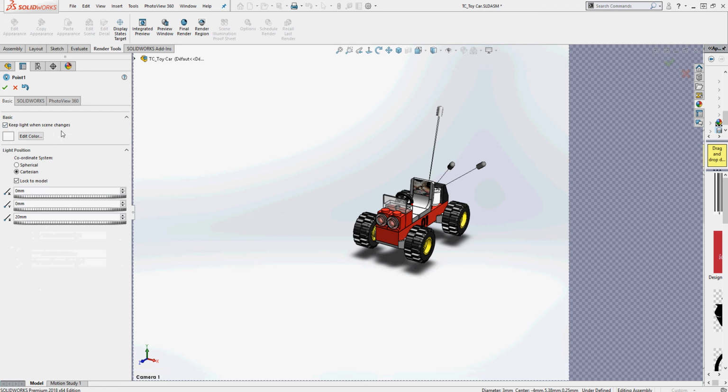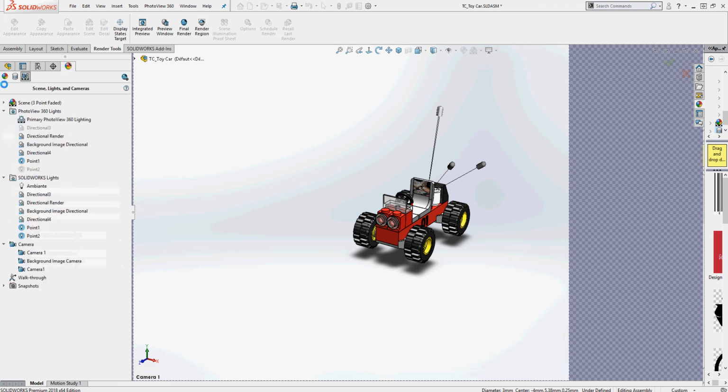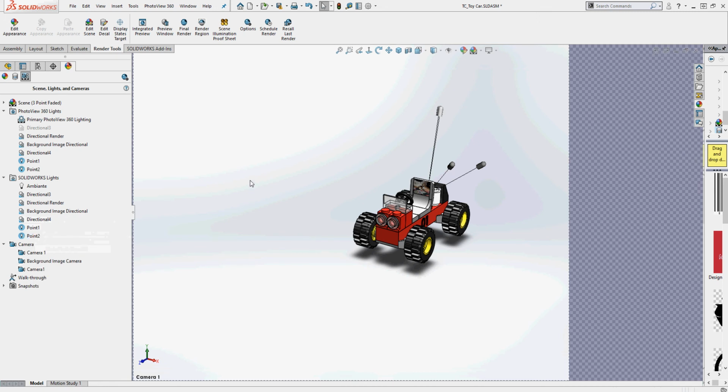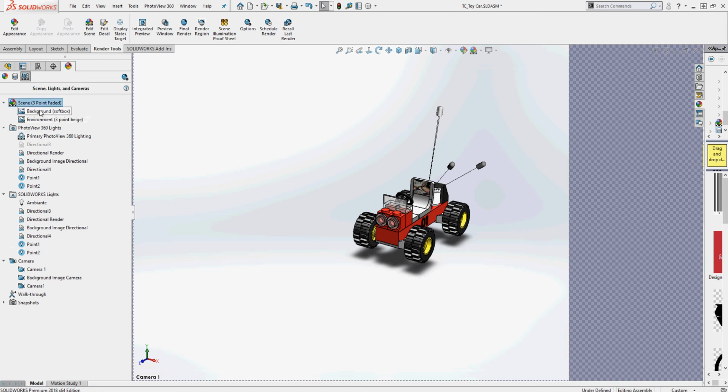And I just want to keep that light on regardless of the scene. And I want to make sure they're both turned on. And you're not really going to see how the lighting works until you do your rendering. And then the next thing we want to do is look at scenes.